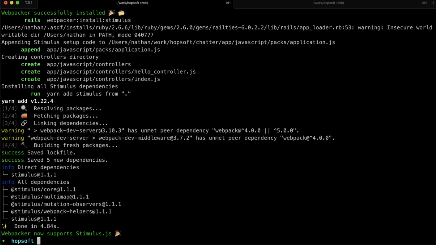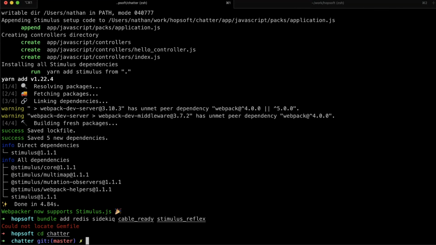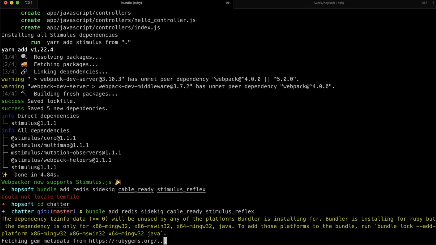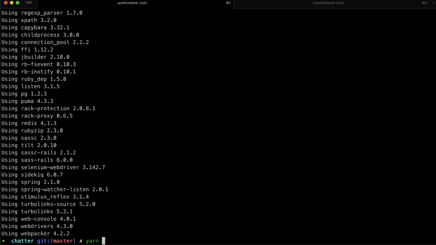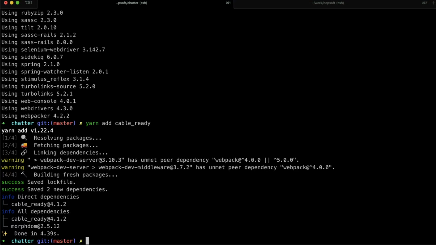Okay, let's install some additional dependencies. We're going to need Redis, Sidekiq, which is a gem I pretty much install on every new Rails app that I create. We'll pull in CableReady, and we'll pull in StimulusReflex. Oh, let's drop into our directory first. Try that again. Okay, let's add CableReady with yarn as well. And now let's install StimulusReflex into the app.